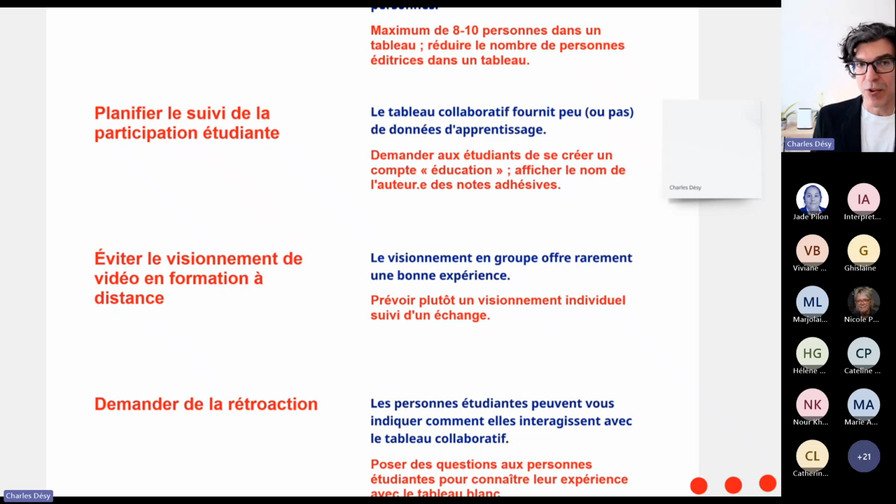Within the collaborative whiteboard space, like Miro, what I suggest is to ask your students to create a Miro account, and to encourage them to do that. Because if not, they will be active anonymously and you will not be able to have any data. In Miro, you can go into the list of users and you will have access to their last activity, the last time they were active. If you have students that were not connected for the last 3 weeks, you can maybe prompt them, see if there's an issue or they have a problem in some way.